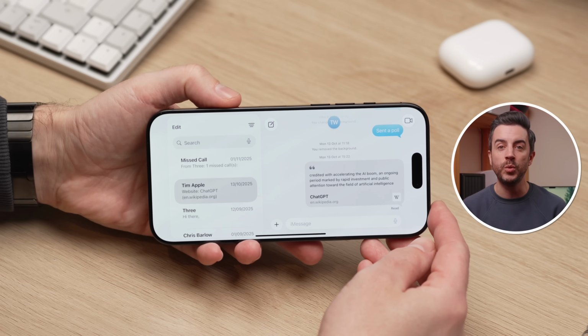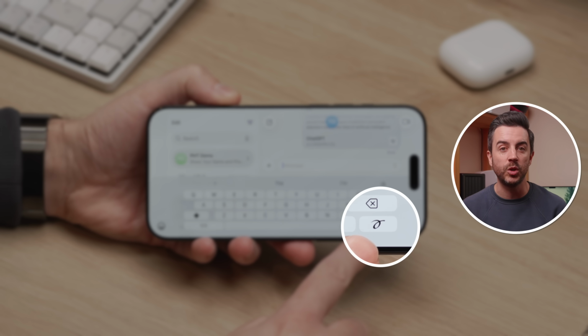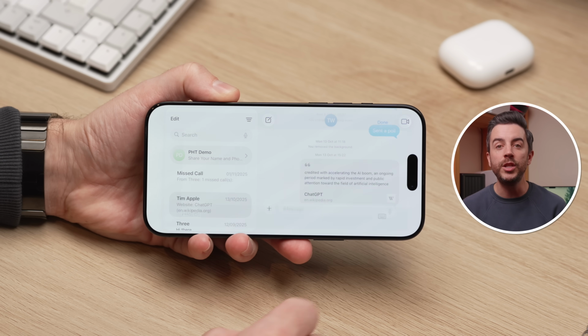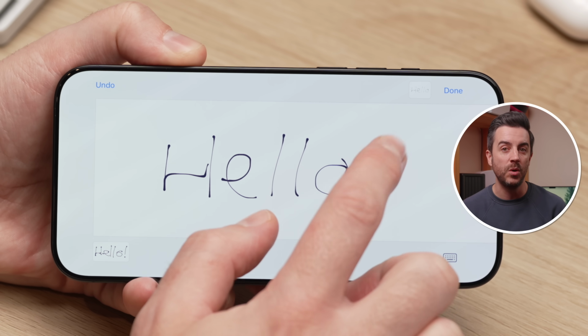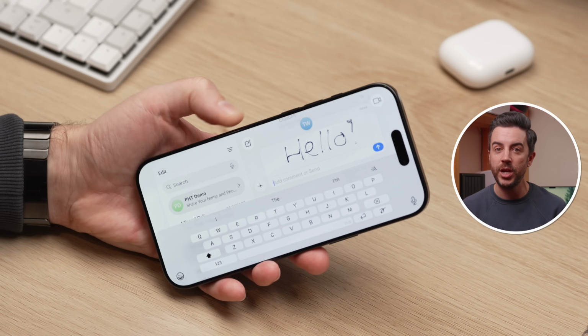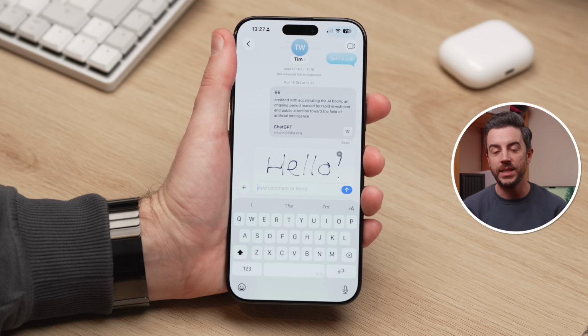When you do that, you'll notice in the keyboard there's a new button that wasn't there before. It's this little squiggle icon down in the bottom right corner. Tap on that, then use your finger to write your handwritten message. You can undo if you want to, or if you're happy with it, you'd press Done. It doesn't immediately send the message, it inserts it into the message for you. You'd then press Send to send it.